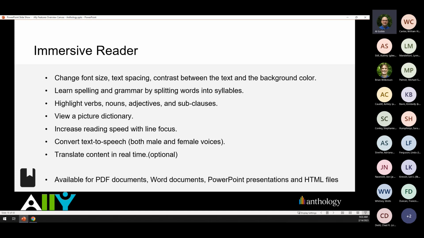And so then this is available for all of the formats that we support. So the PDF documents, Word documents, PowerPoints, and HTML files.